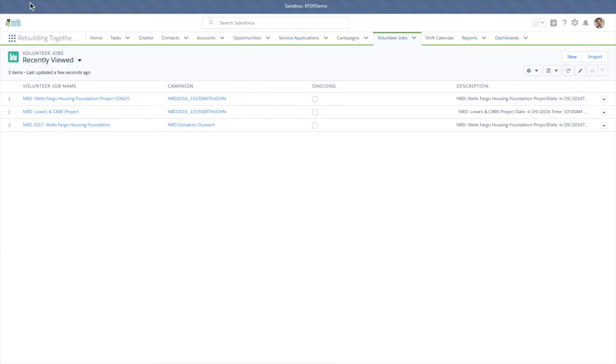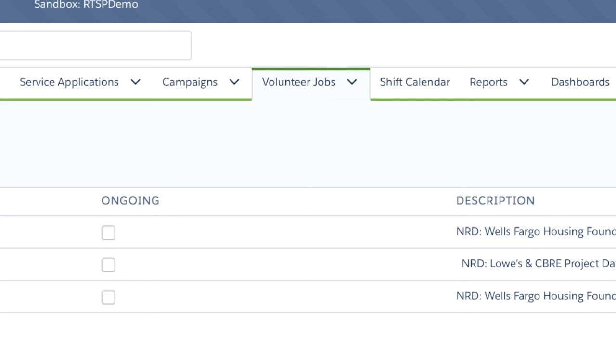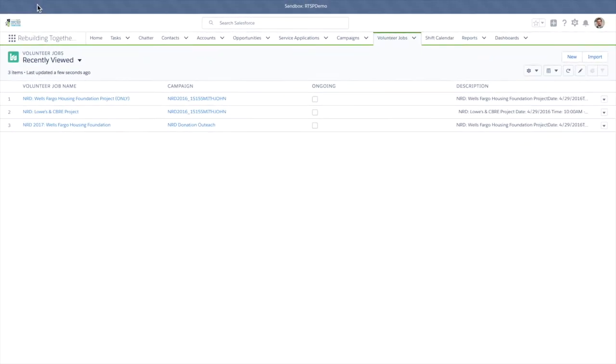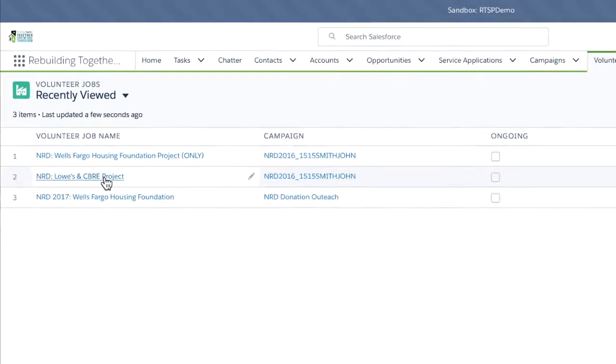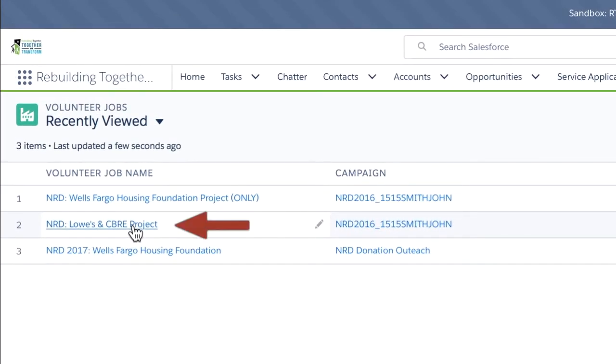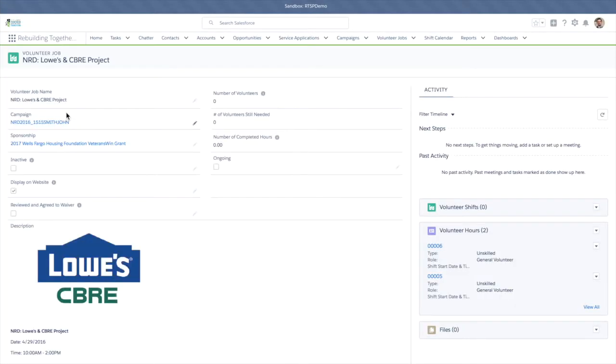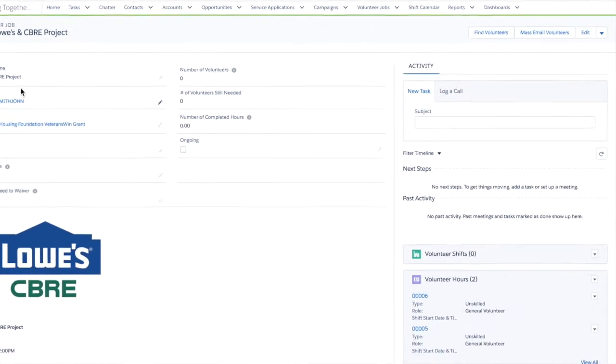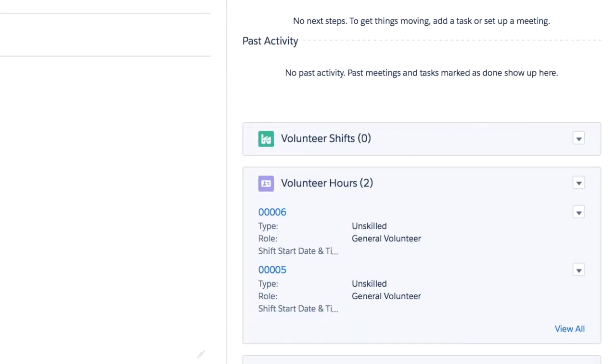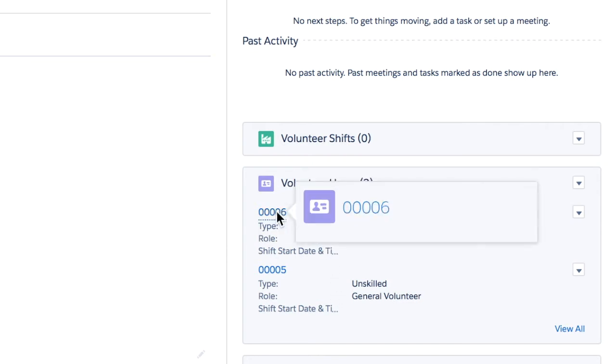Let's jump into Salesforce, where we'll start within the Volunteer Jobs object, which lists all the recent volunteer jobs. We're going to select and open the volunteer job called NRD Lowe's and CBRE project, which Mike mistakenly registered for. From the volunteer job, we can see that there are two volunteers listed in the volunteer hours related list. We are going to locate Mike Johnson's volunteer hour record, which is 0006.